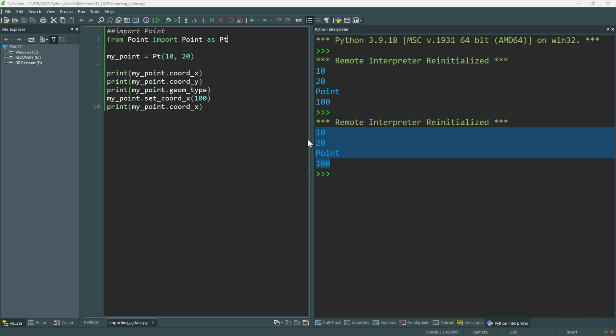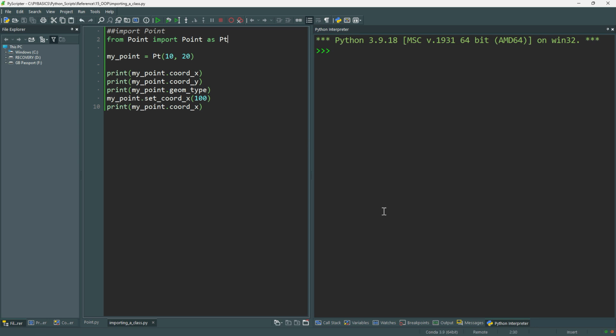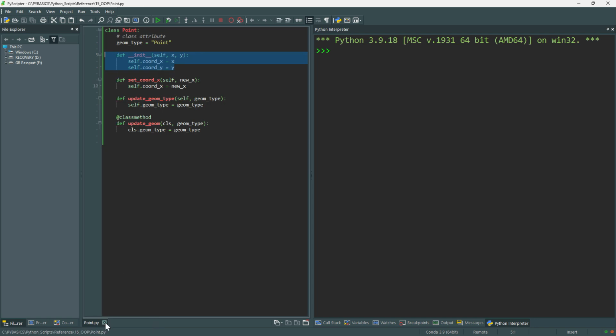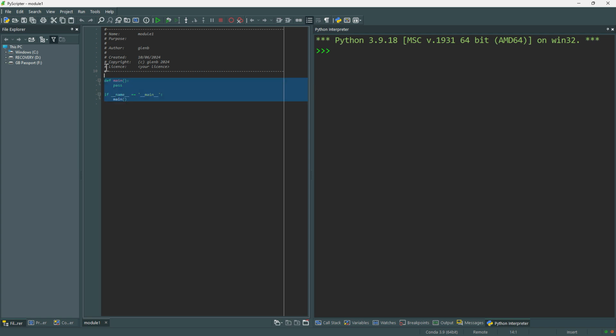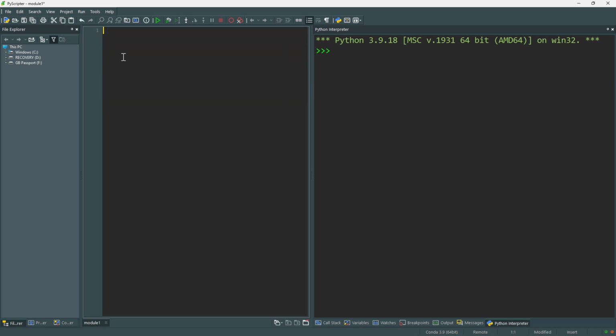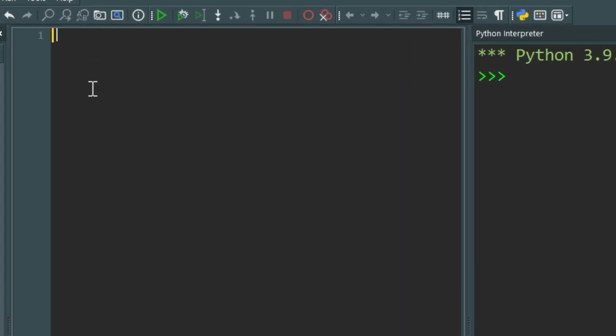Okay, so I'm back in PyScripter. I'm going to clear the interpreter window and I'm going to close down the two Python scripts that are open from the previous video. I'm going to open up a new Python script and remove the default code. I'll zoom in a little to make the text bigger. I'm going to deviate from our point class and switch to animals.